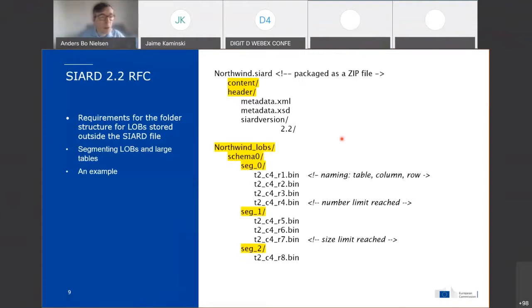So we have here the way to do it if you feel forced to segment your large objects and large tables. For example, if you're transmitting data, it's also nice to have a somewhat smaller size for the data that you're transmitting at a time. So in here, we have said that you can make a segment. This is a folder containing a certain number of files. The naming is based on the table, column, and row, so that we know where this binary content is coming from. This one is coming from table 2, column 4, row 1.